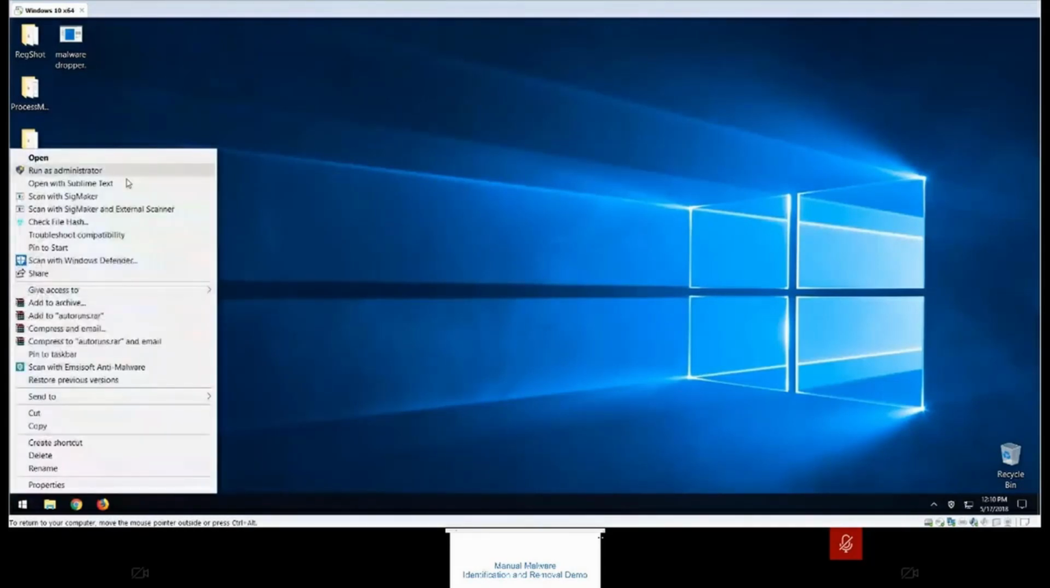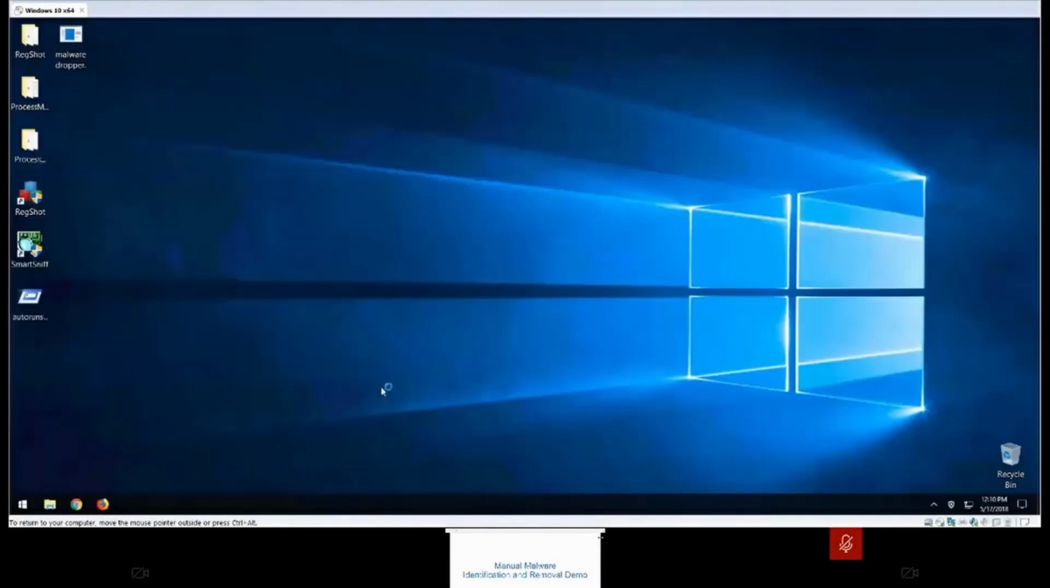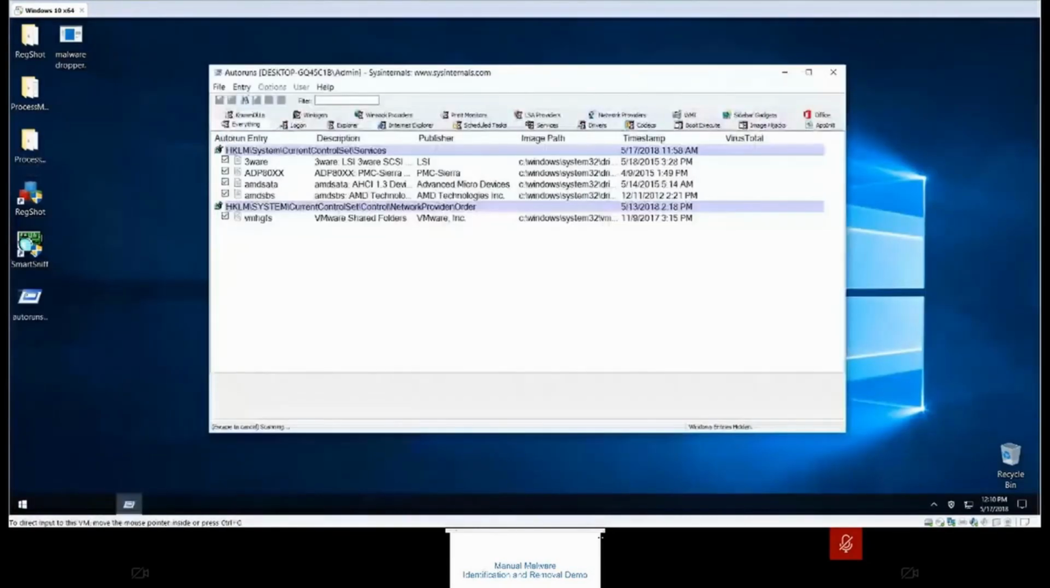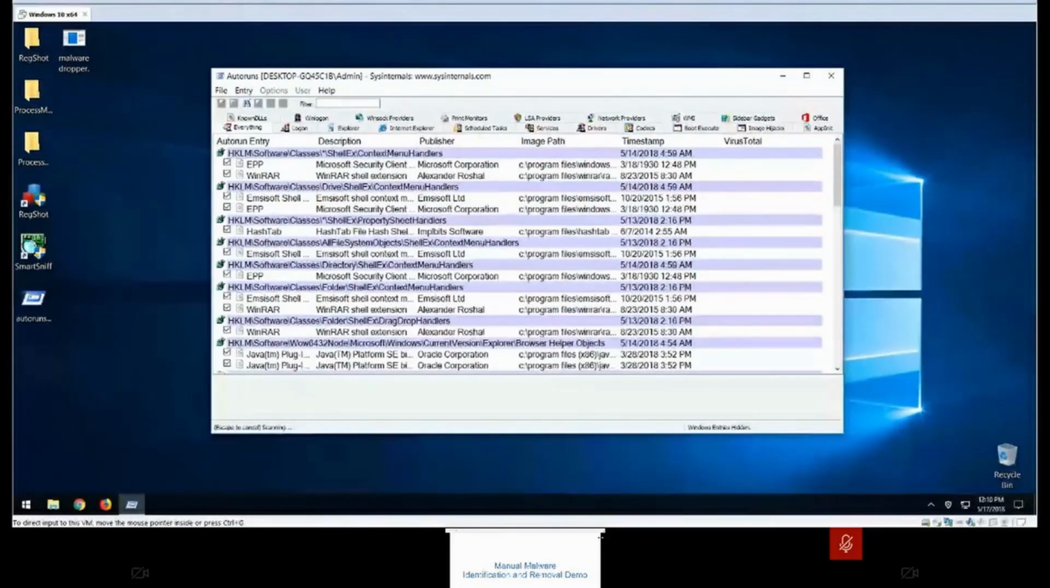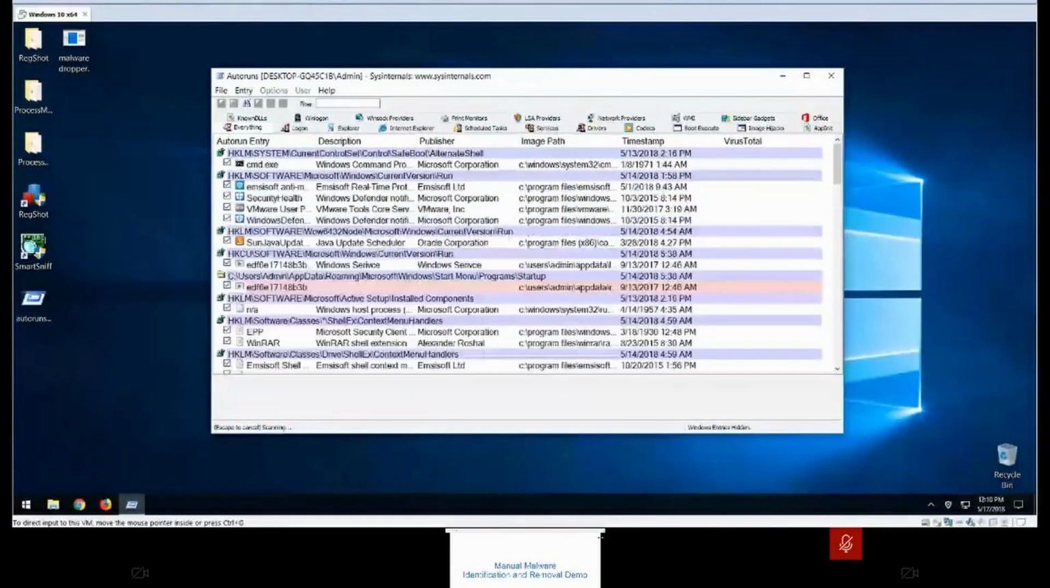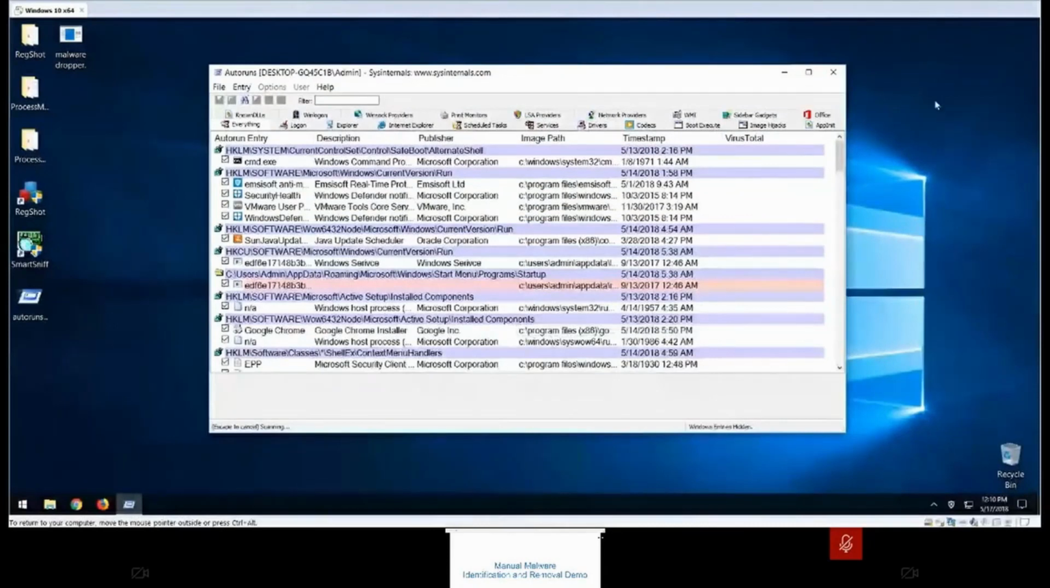I'm going to launch Autoruns as an administrator to make sure I have all appropriate permissions. I have adjusted the font size a bit. I hope you all can follow along. I will maximize it.